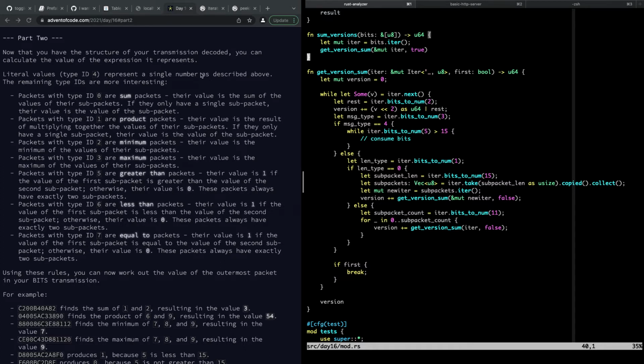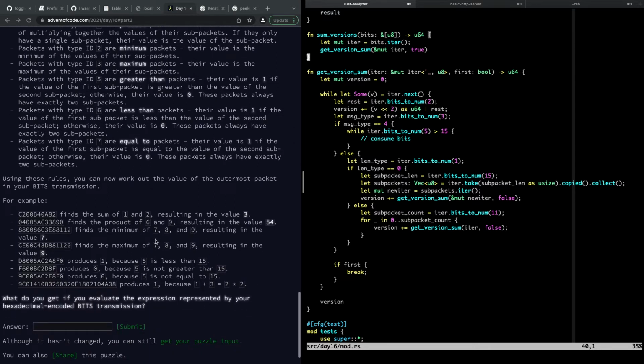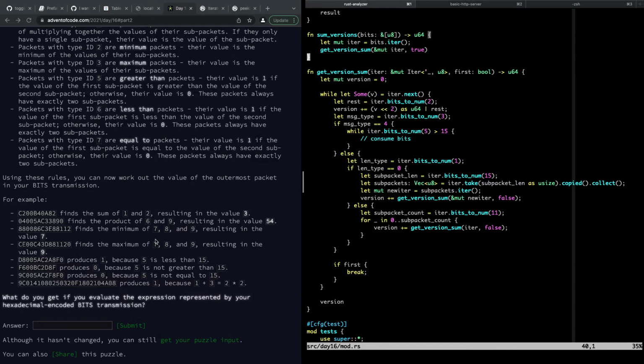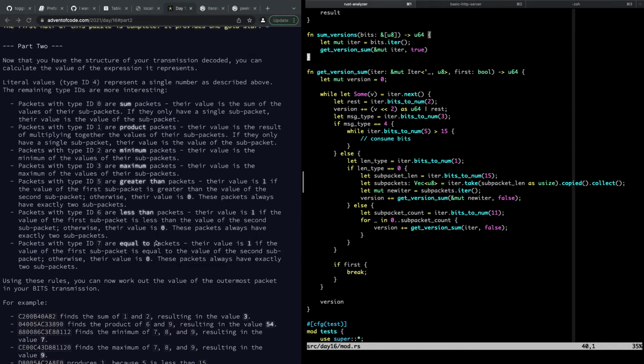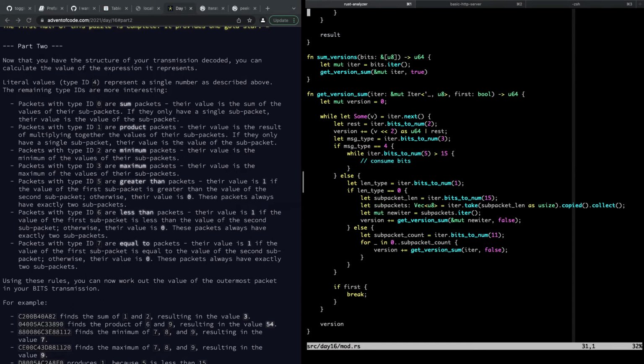Literal values represent a single number as described above. The remaining type IDs are more interesting. So for 0, 1, 2, 3, 5, 6, and 7, each one. Yeah, so we're doing calculations. Now, I don't want to break this code, right? So maybe what we can do is just change it to calculate and return the version sum plus the results that we're actually calculating.